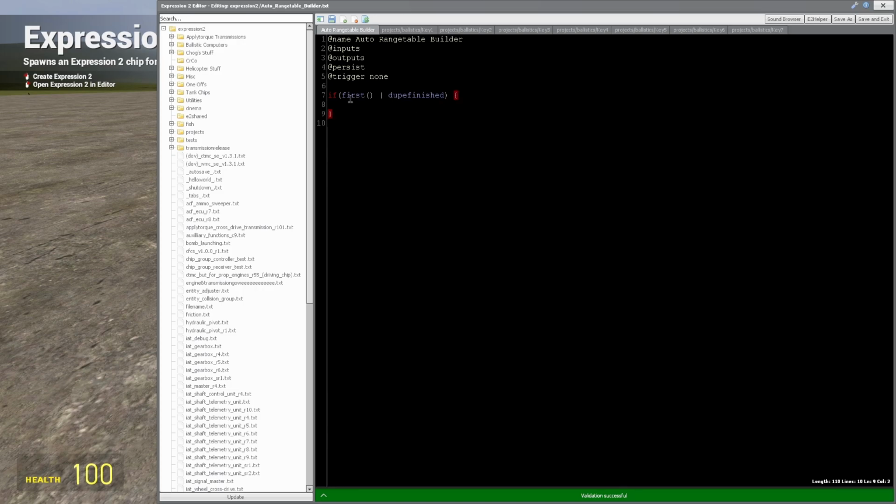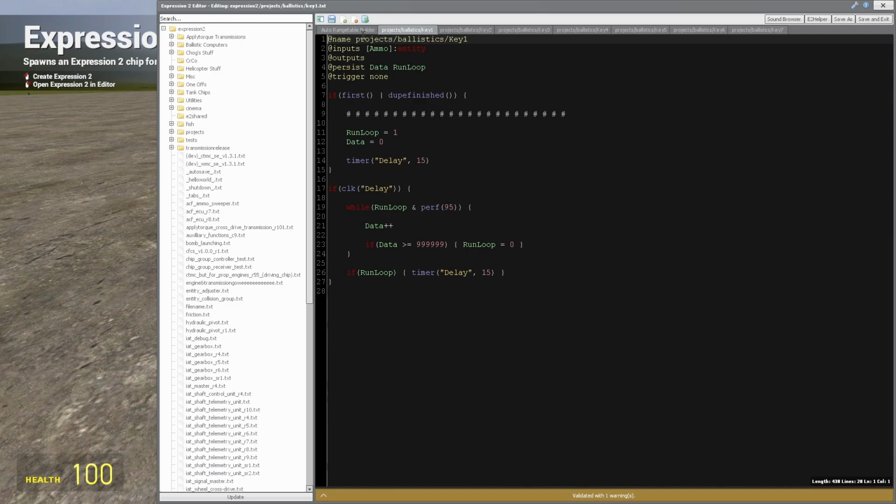Let's write an if statement. So this is what you might see in a lot of Expression 2s. If first or dupe finished or duped. I wrote this wrong. There needs to be parentheses to close the function. This basically makes sure the chip runs one time at the start. So what we're gonna do in here is make a timer. Let me just make sure I did this right. Yeah, okay.